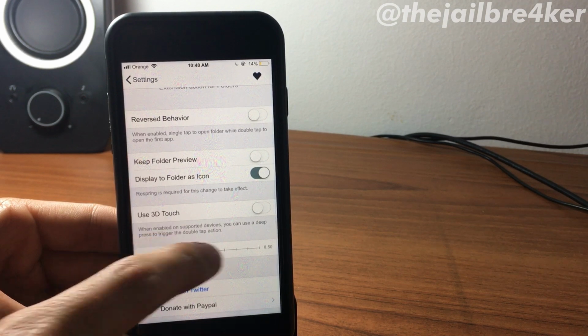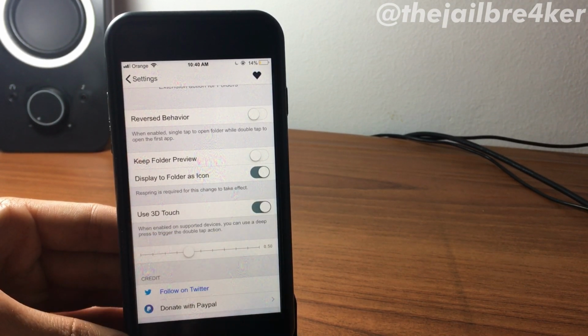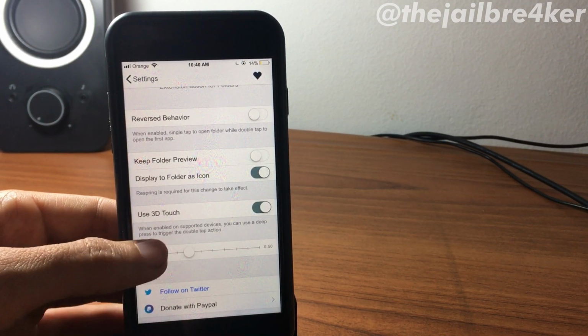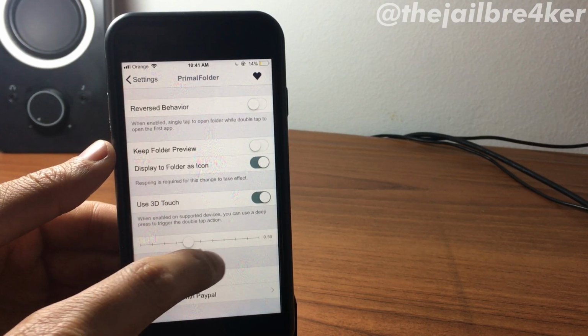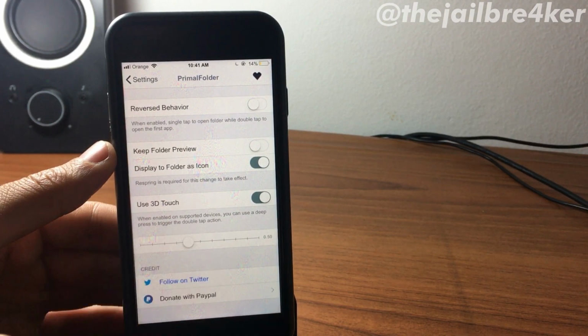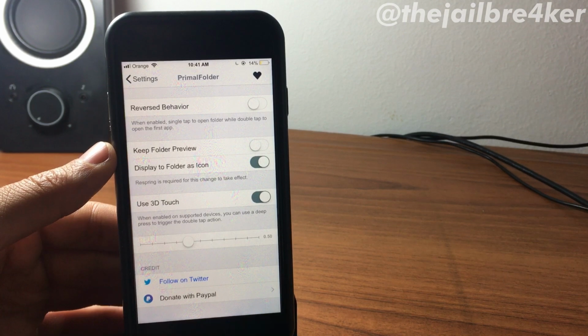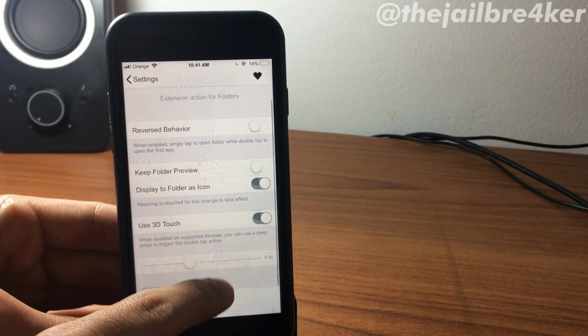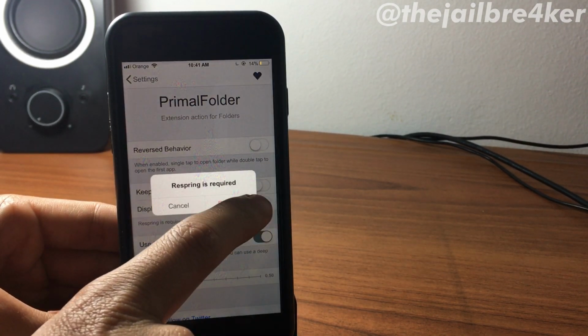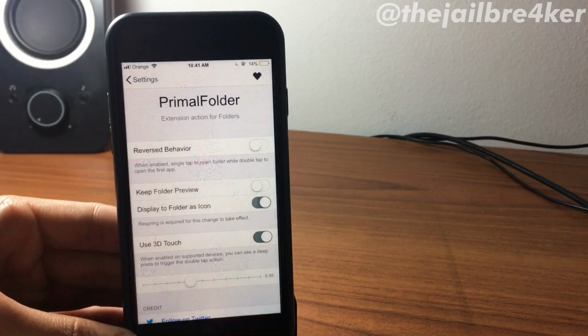And you can have the ability to 3D touch on a folder to open the first application. Here you can see the slider to set the duration between opening an app and opening a folder. So I'm gonna respring the device, and I will show you the changes.